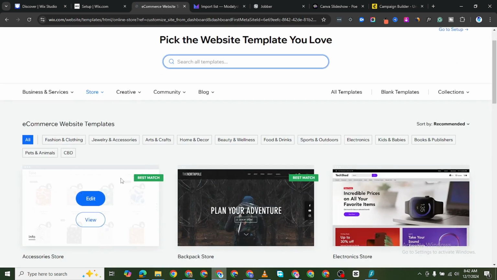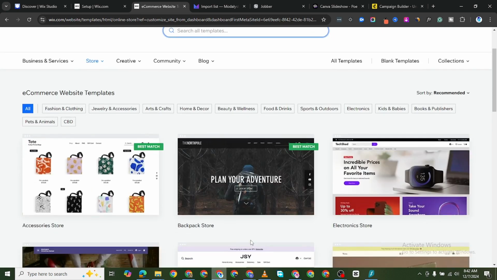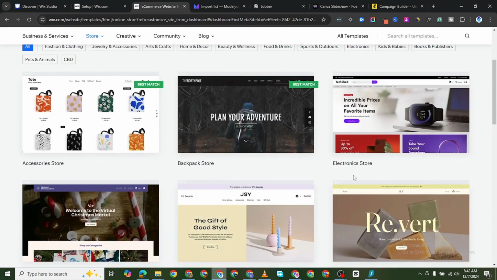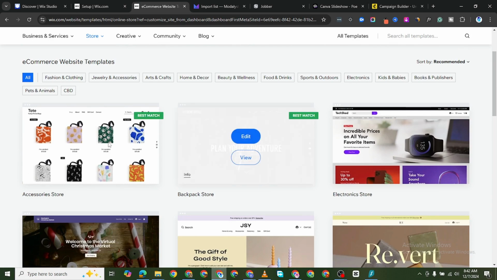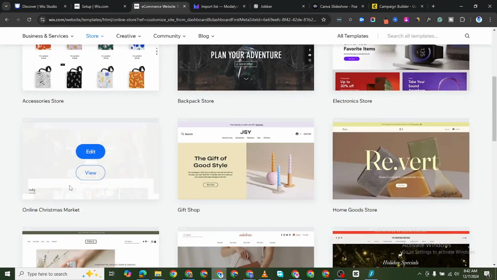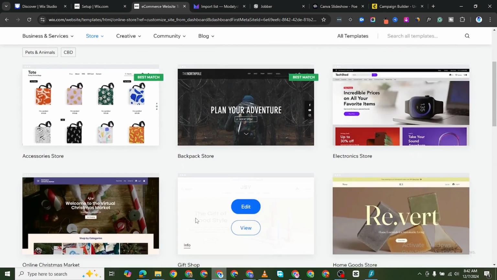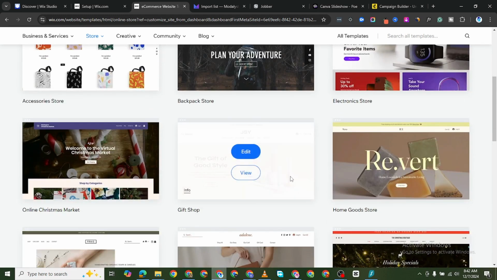And it brings me to this template page. Automatically it detects that I have an e-commerce store, so I can pick any of these e-commerce templates here. I think I'm going to go with this one. It looks very much like what I'm doing. I'm going to go with this one, gift shop.